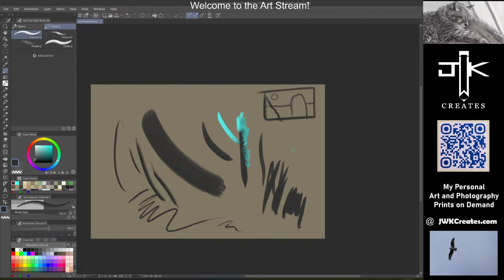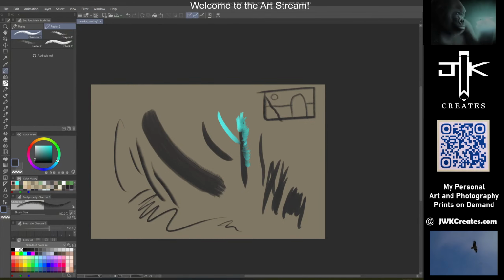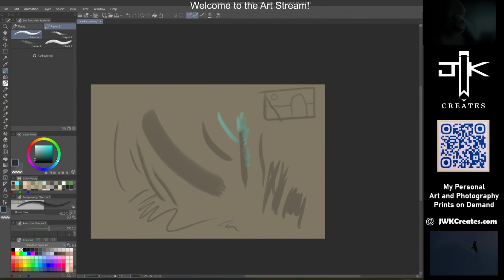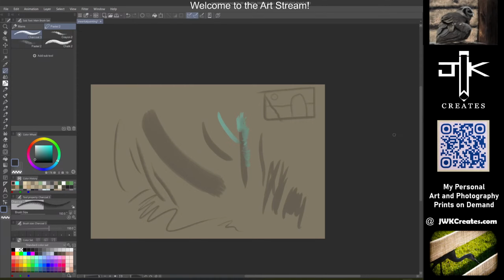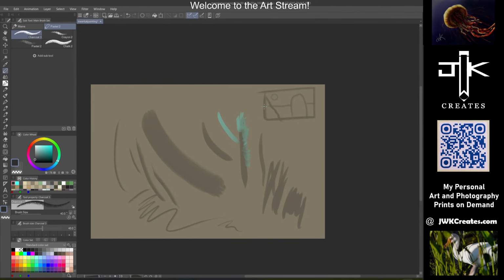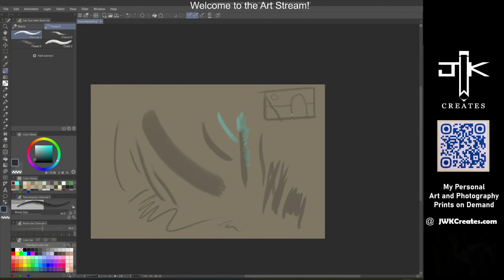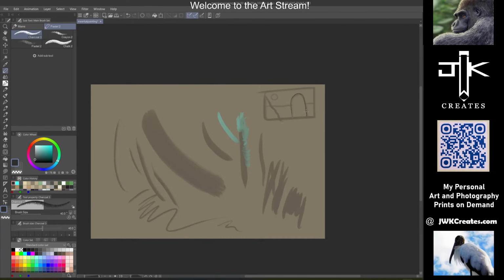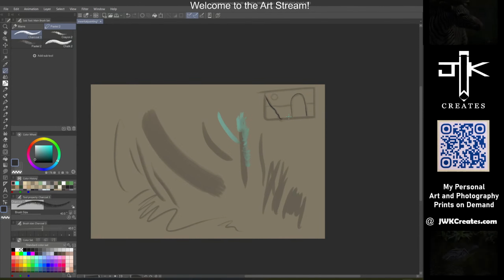And then you would essentially lower the opacity of the layer that has your basic rough sketch on it. Use a smaller size brush, you just shrink down the size of it, and you go back in and refine those edges so you get a nice clean sketch.